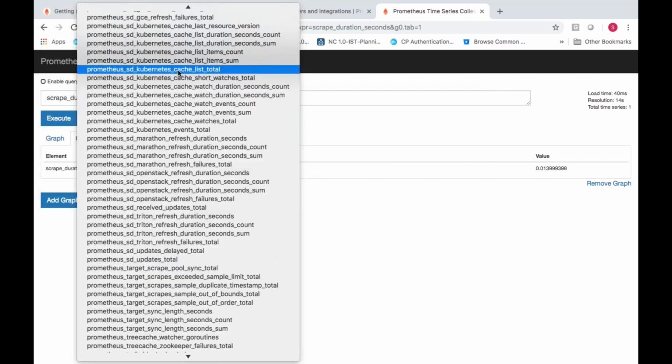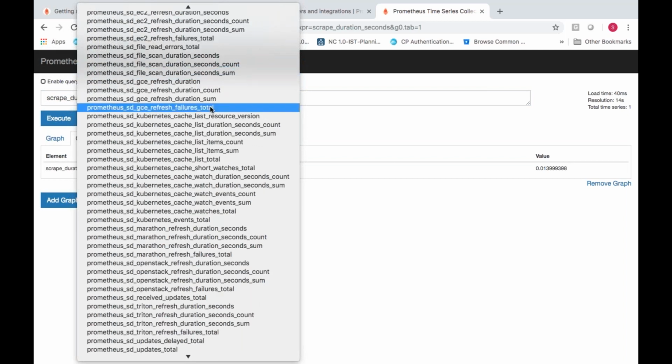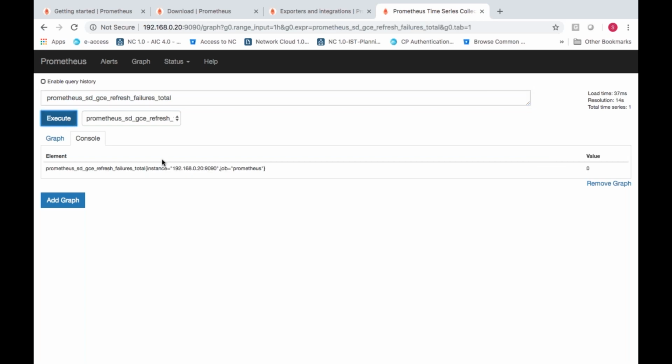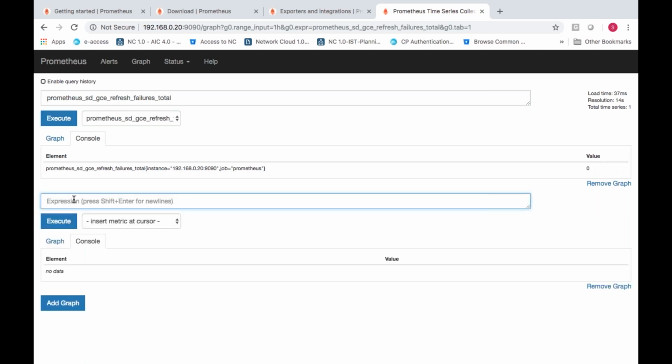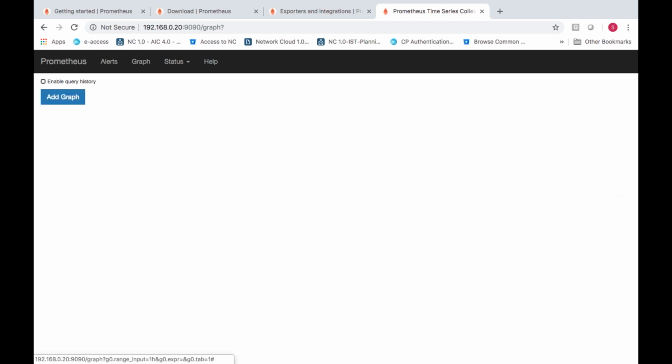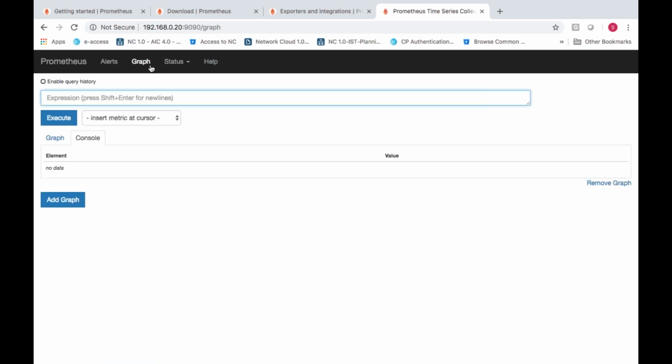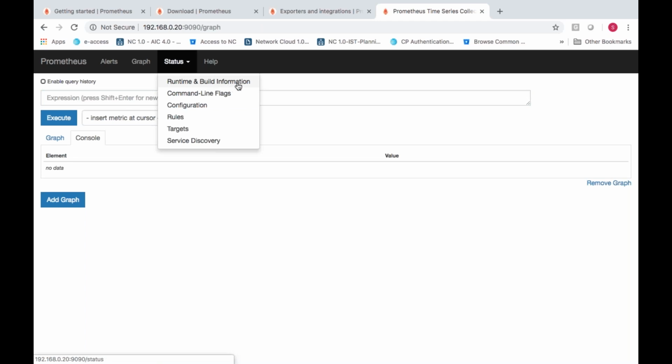Okay, so Prometheus, Kubernetes, failure total. If you do like this and say execute, as of now there are no values, zero values right now. We can add a graph, we can delete a graph, we can do whatever you want. This one I'm trying to remove. Now alerts, we have graphs. Okay, we have status, built-in command line flags.